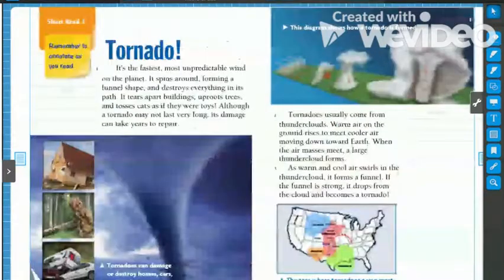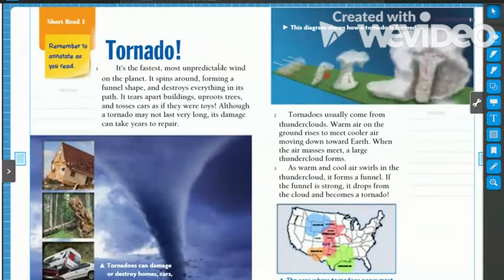We're going to go back to page 6 and we're going to start reading the text Tornadoes. Be ready to listen and follow along. Point to the word tornado and be ready to start when the video starts, or when the read aloud starts. Short read 1. Remember to annotate as you read.